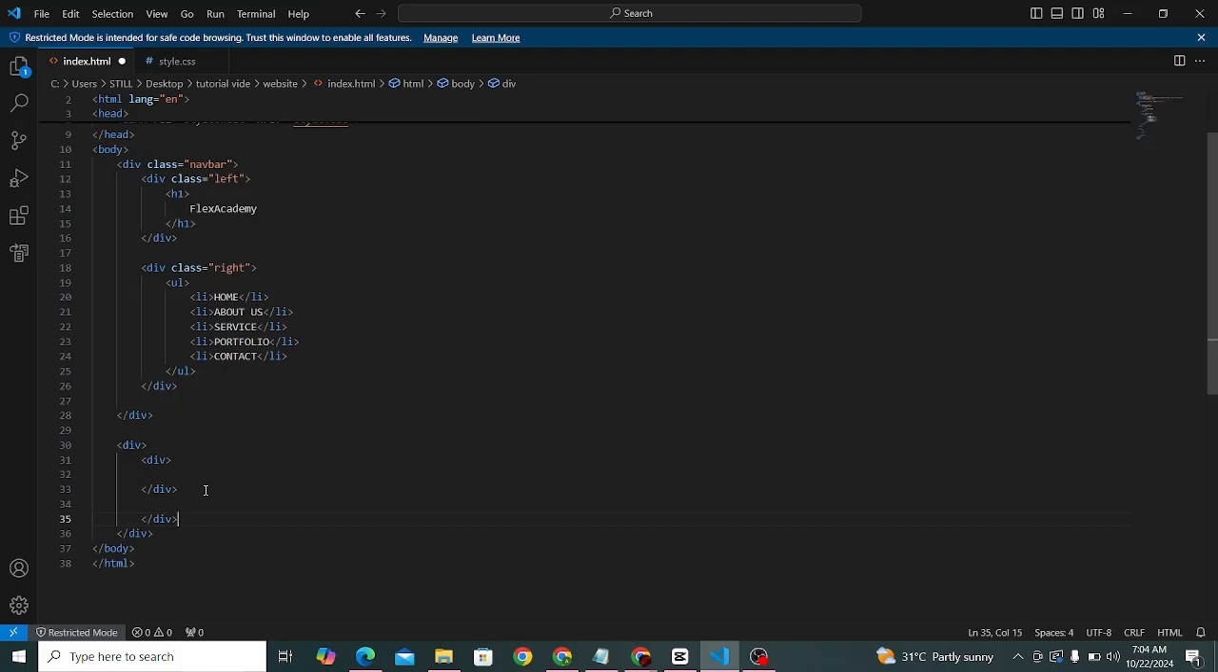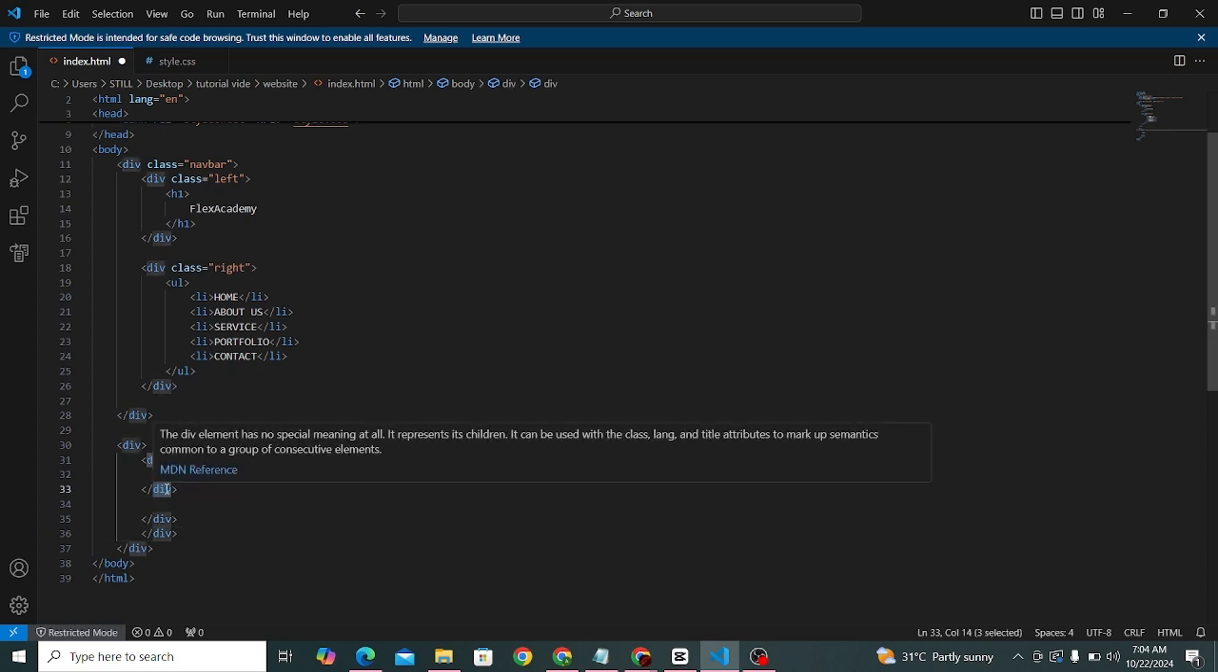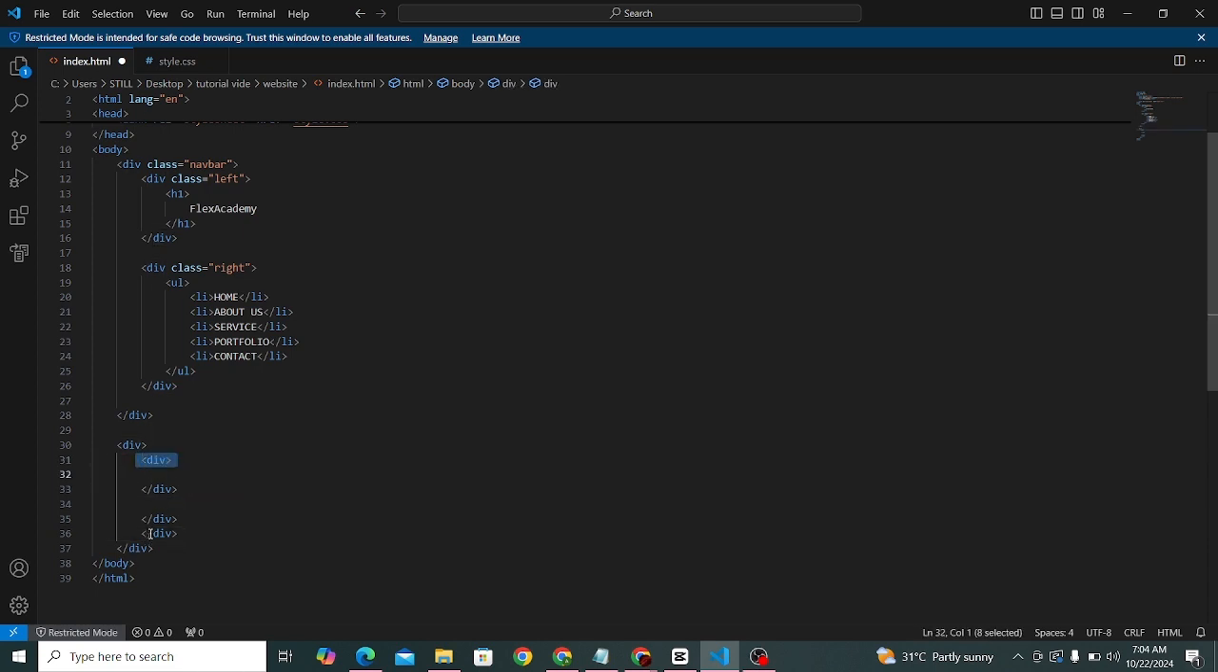So div, and now let's close it up with /div. I feel like I've messed up something. Okay, the first div, this is the opening div. Sorry, I messed up the open div. So this is the open div and this is the closing div.